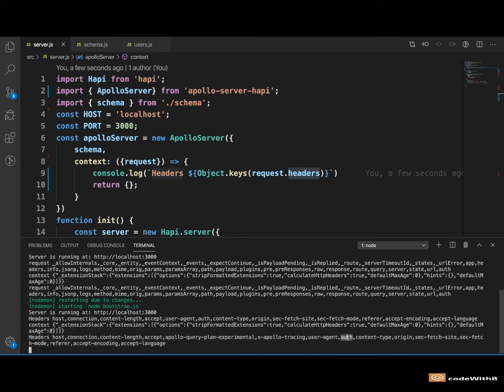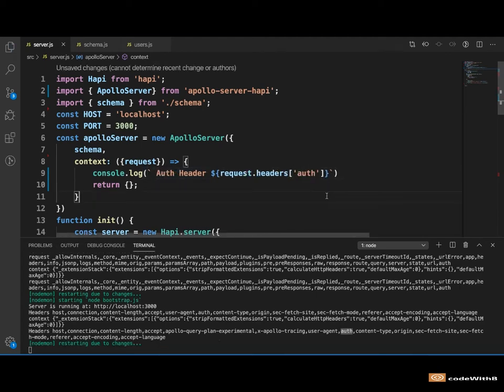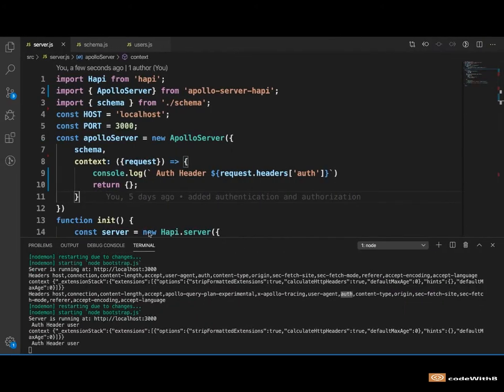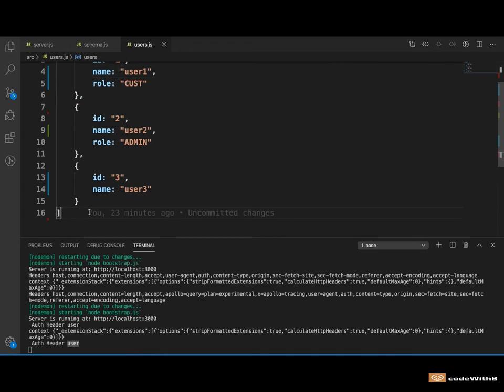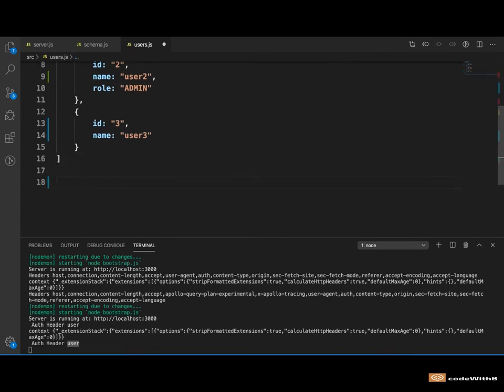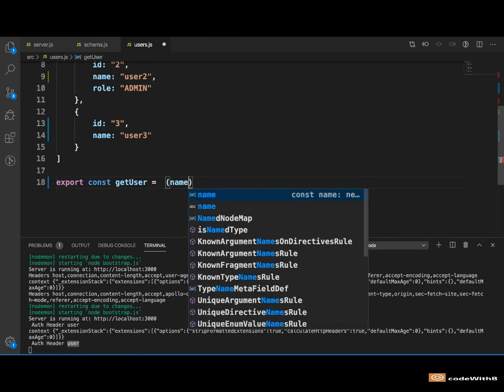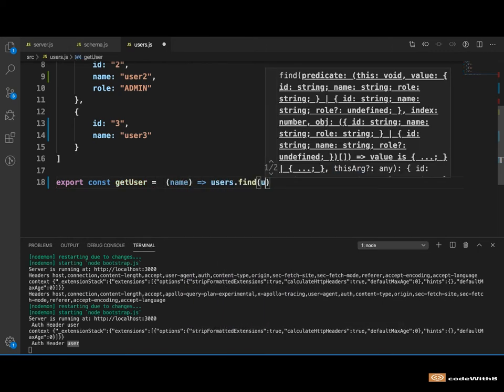So we can make use of this header to identify the user. We can also print the actual value of the auth header. And if you look at the logs, we have got the user. As we have got the auth header, we can validate the user against the list of users we have. For every user, we have ID, name, and role. Here we can create one method getUser that takes name as an argument. We will find a user that has a name matching with the name passed on the header.